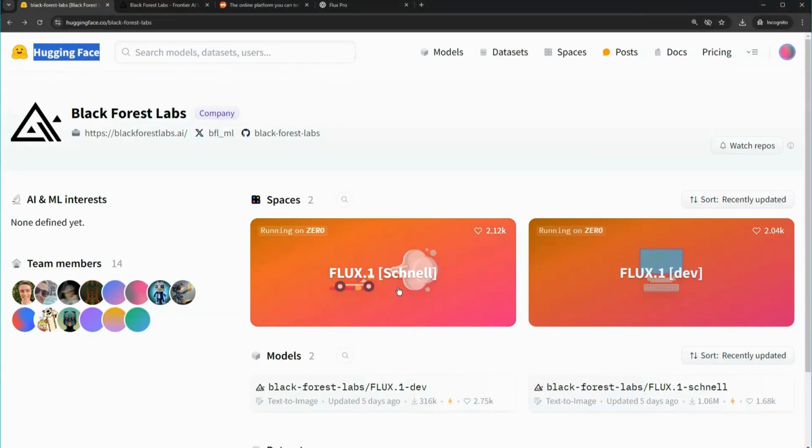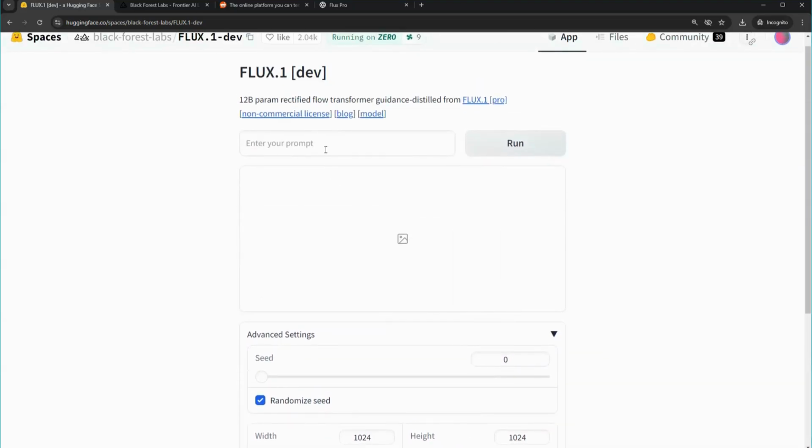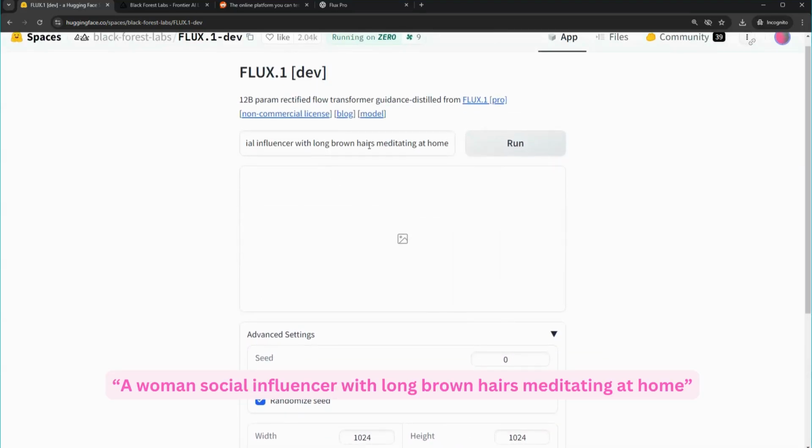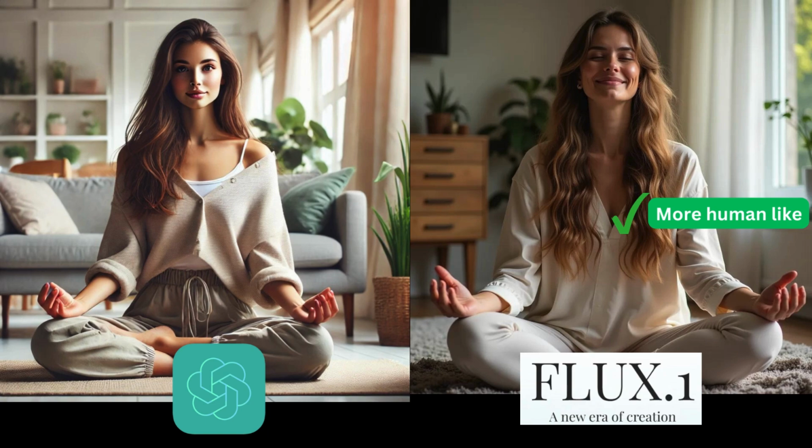The next online tool I'll talk about is Hugging Face. Here you have an option to choose from Schnell versus Dev model. So let us use the Dev model. And we'll use the default settings, and here is my prompt. And look at that image. It is just perfect. For comparison, look at this image generated from ChatGPT and you can immediately feel the difference. This one looks unreal, something made up of plastic. But the one generated through Flux looks more human-like.